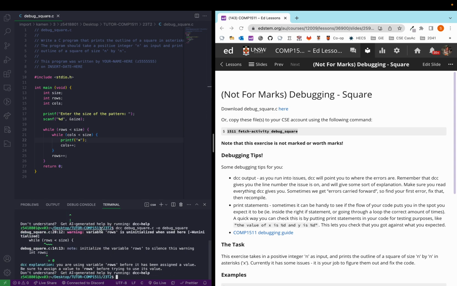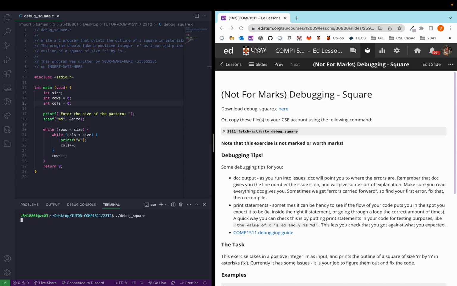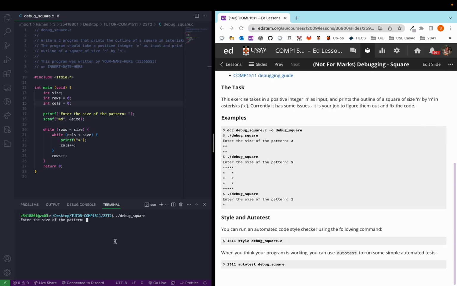Okay, so warning, variable rows is uninitialized when it's used here, so it wants us to just set them to a value, because here it's used but it has never been set a value. So let's set this to 0, and while I'm there I might do the same for column. Okay, it compiled, so let's see. So let's do one of the samples. So let's do 2 because it's the smallest one.